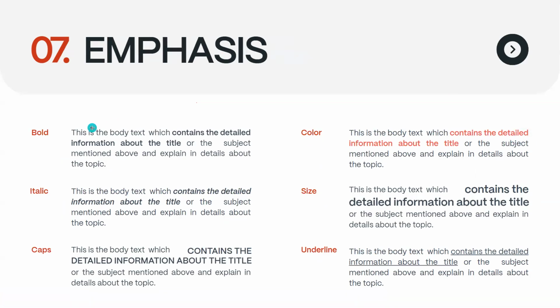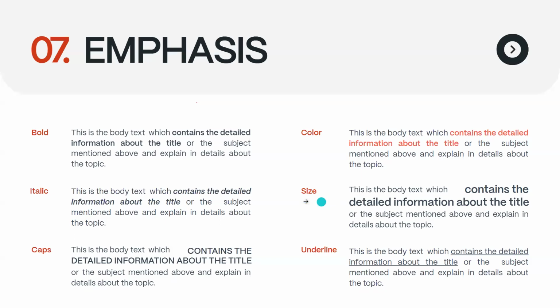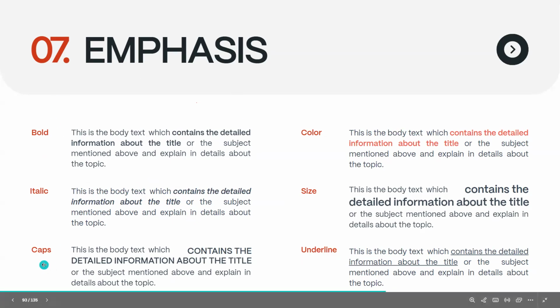Emphasis means, let's suppose this is a body, so you want to highlight. Emphasis means generally highlighting. There are six ways of highlighting a specific word or sentence in a whole body. First one is using bold. Here, this one contains the detailed information using bold letters as compared to this one, so this is how it creates emphasis. This one is using italic font as compared to this one to create emphasis.